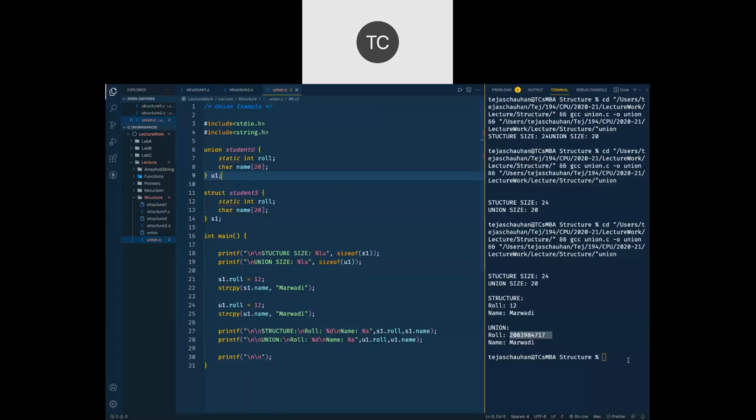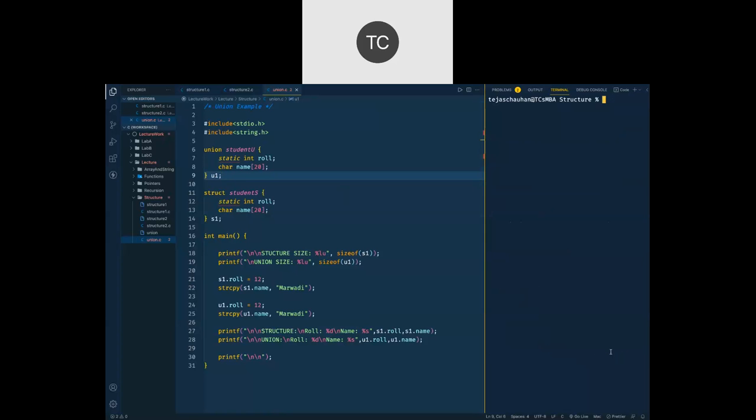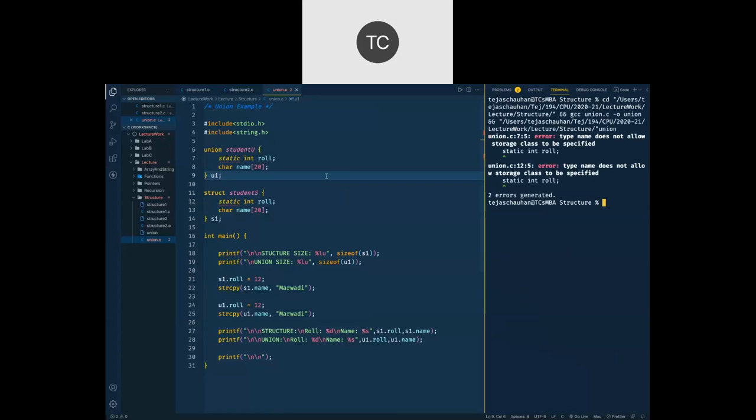Yeah, and let me try to compile this program. Well, it is not allowed, right? Type name does not allow storage class to be specified static. So inside structure as well as union, you cannot have a static member. Okay, now it makes sense.